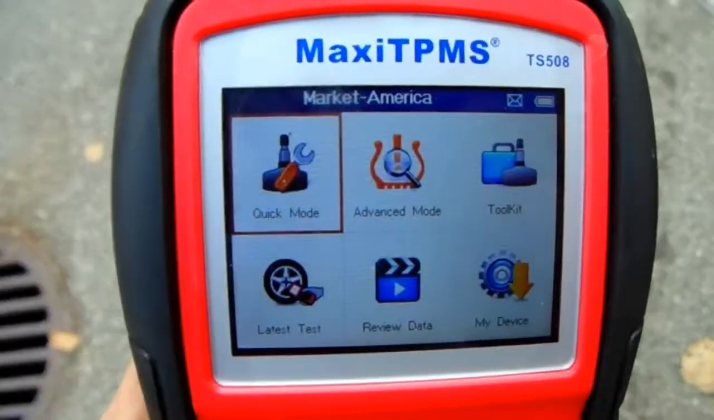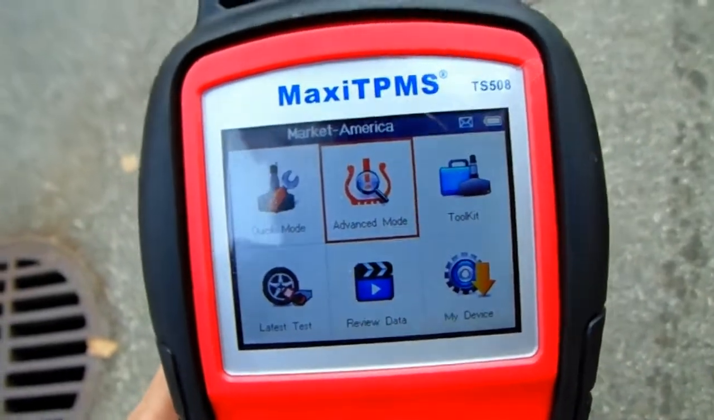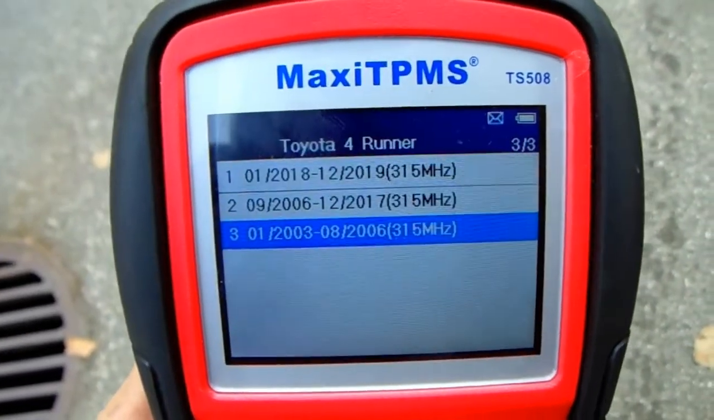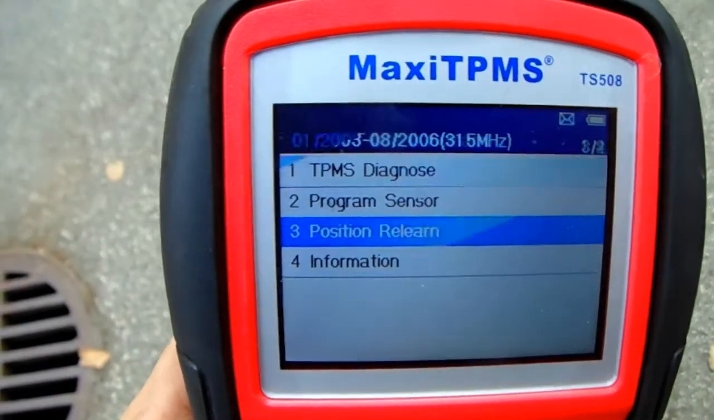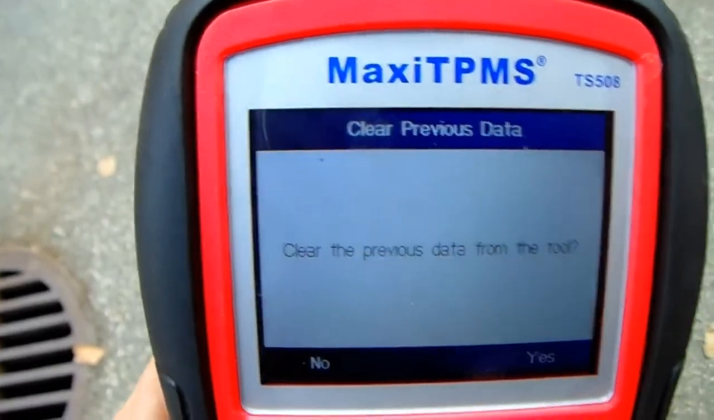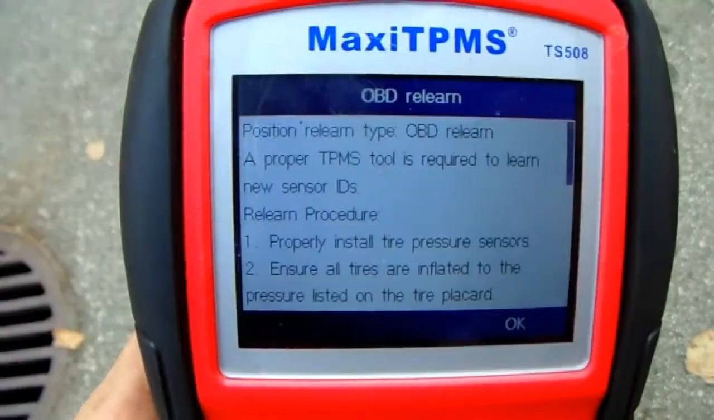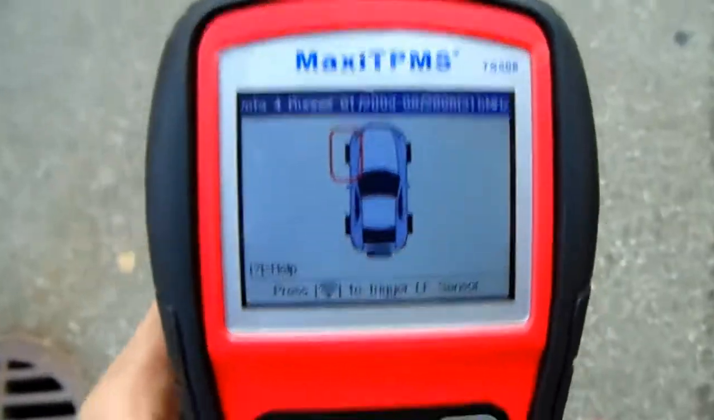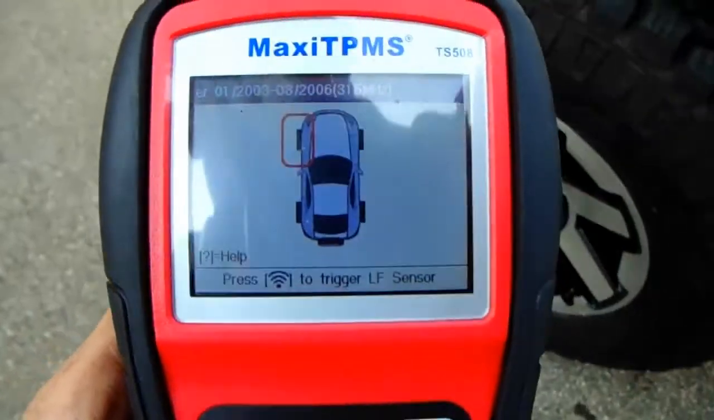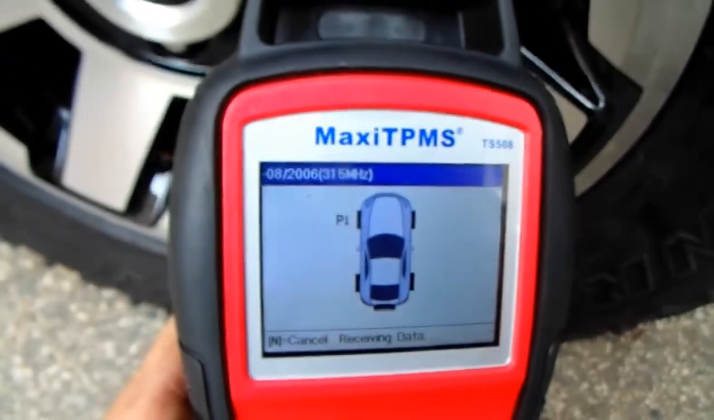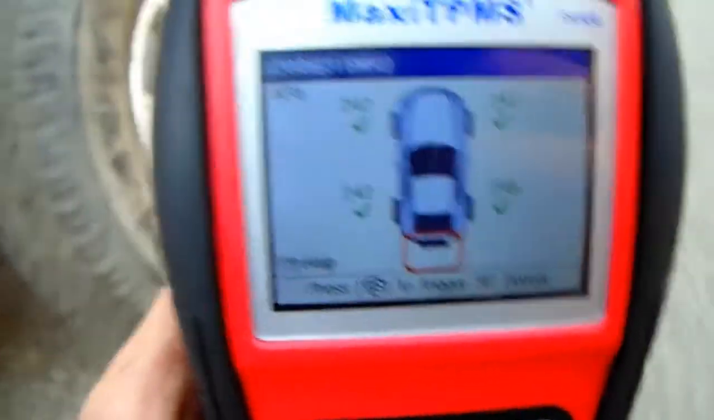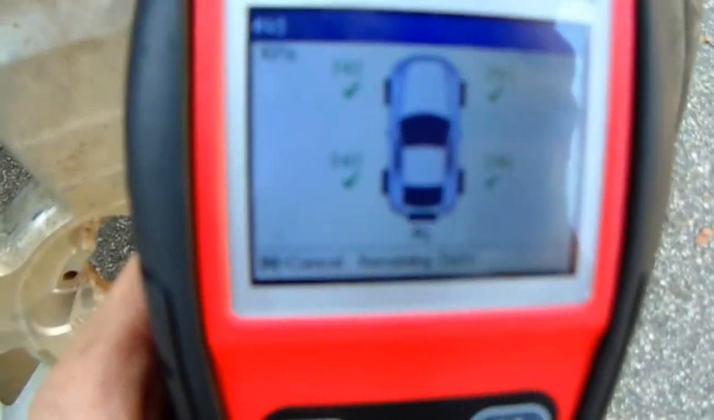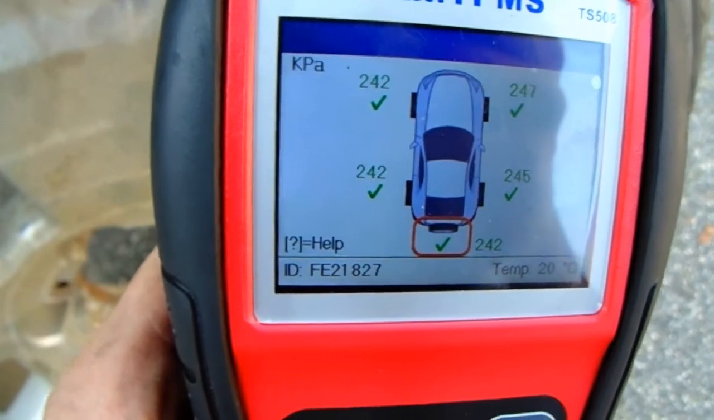Okay, so we're going to go for a relearn. This time we're going to go into advanced mode from our home screen. Still the same vehicle, yes, yes. So, position relearn. Yes. OBD relearn, yes. Clear the previous data, yeah, sure. So, we're going to have to scan all the sensors. Let's head to the left front. And finally, it wants the spare tire, which I have pulled out. Okay, we now have it.